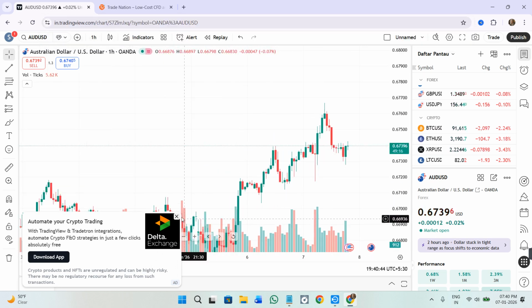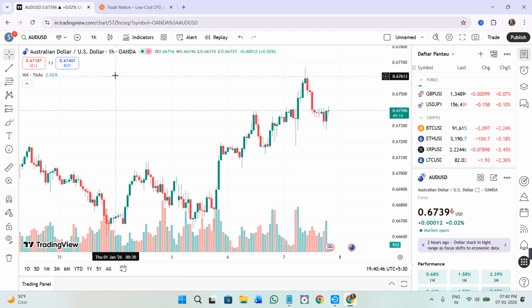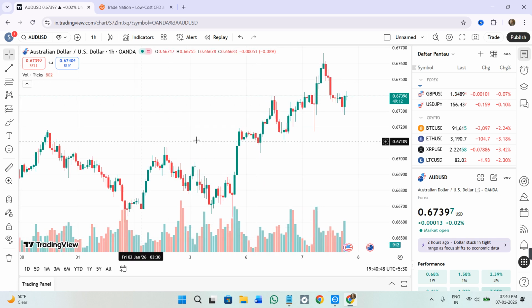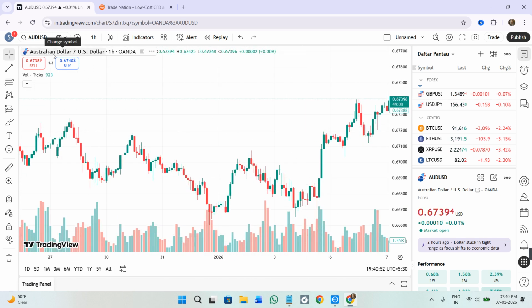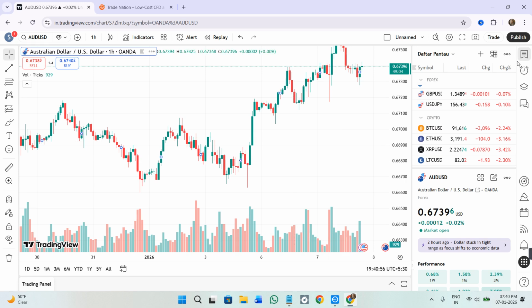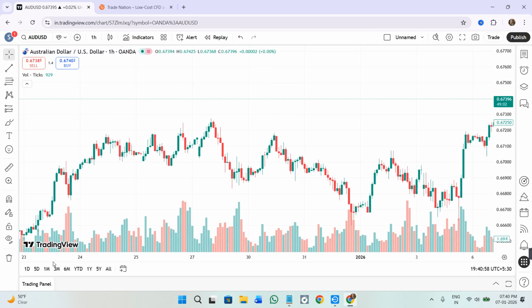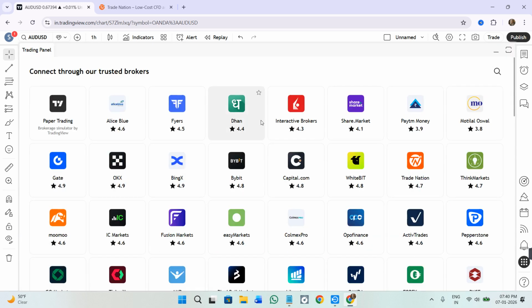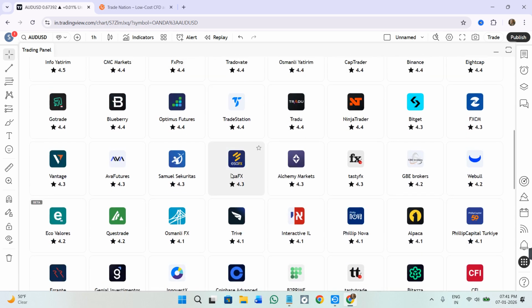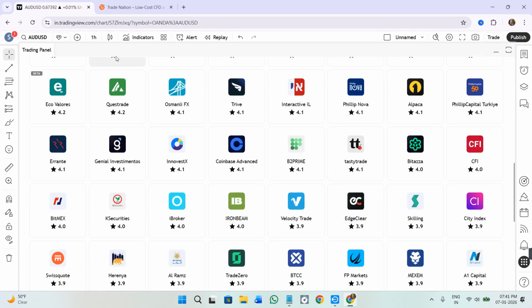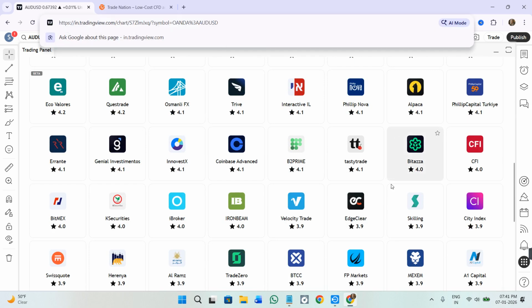When you are here, you just have to launch any of the Forex or commodities or indices charts in front of you. So as you can see, I've currently opened the AUD/USD chart. So when you have your chart available, simply click on the option of trading panel in the bottom left hand corner. Afterwards, you just have to click on the show all brokers option in order for it to show you all of the brokers that can be easily connected with your TradingView account.